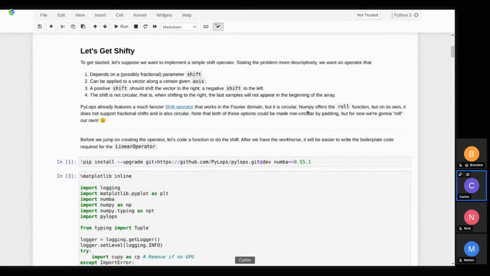And we also want to bring attention to those of you that are NumPy users. NumPy has the roll function, but not only does it not support fractional shifts, it is also circular. So we're not going to use these options. We're going to be creating our own, just to go through the exercise of actually writing your own function.